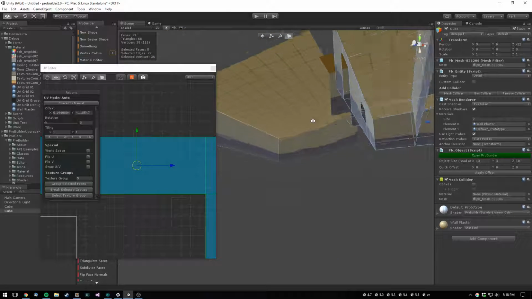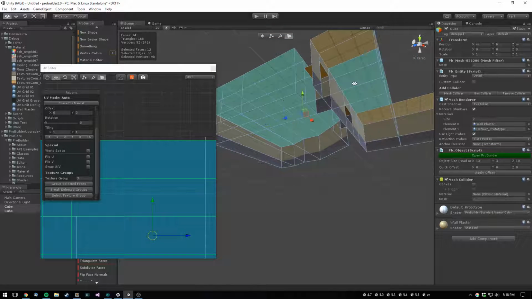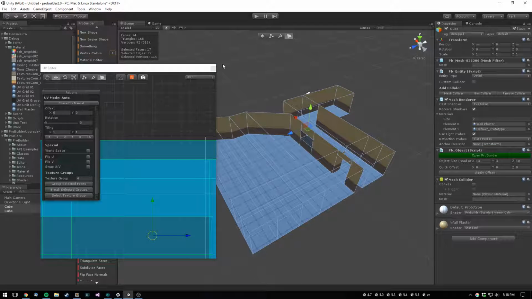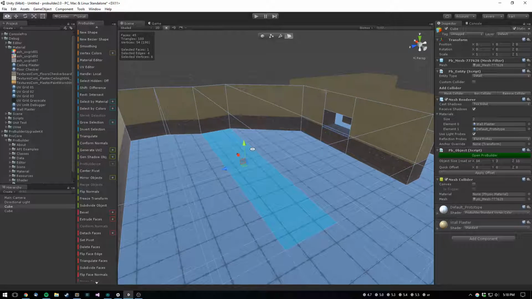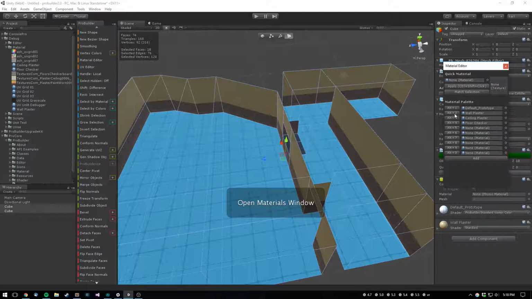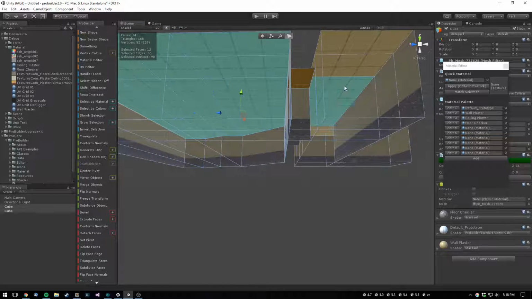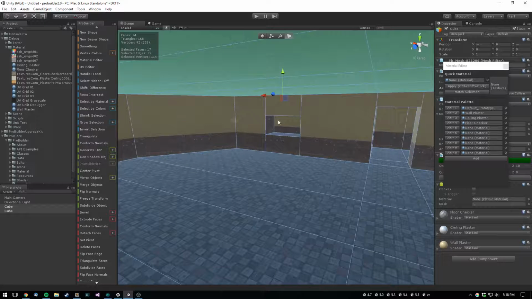And then follow the same process for the ceiling. So I'm using the Alt-G shortcut for grow selection and group selected faces. Okay, so now I can use the material editor to apply these materials. So I've got a floor texture prepared and a ceiling texture. So there you have it.